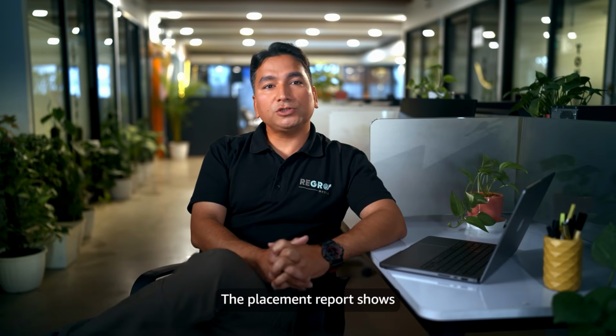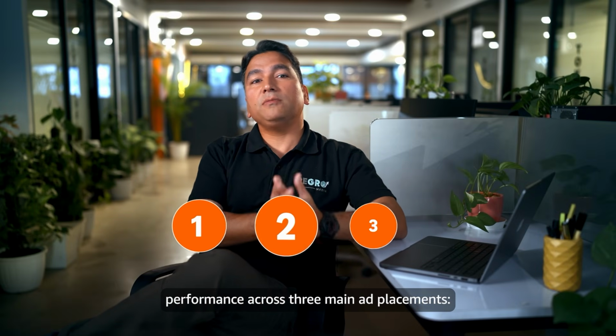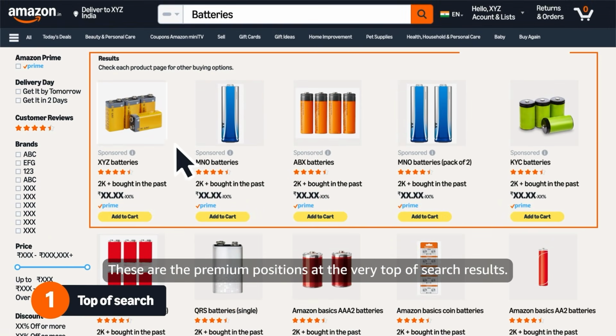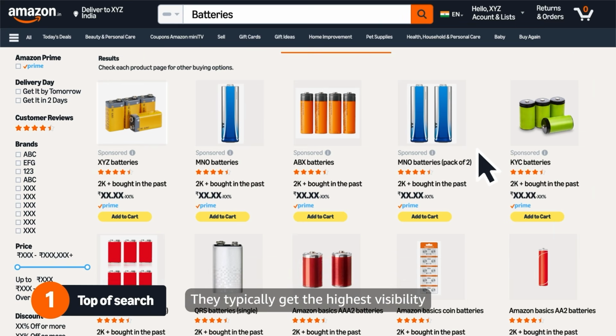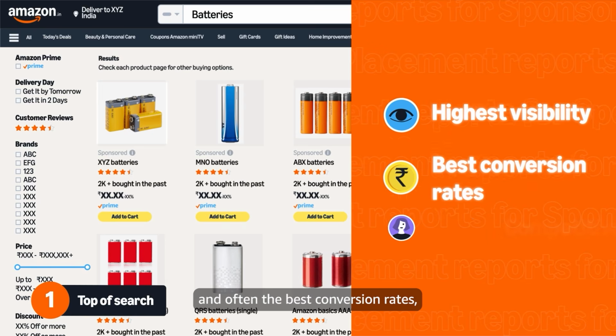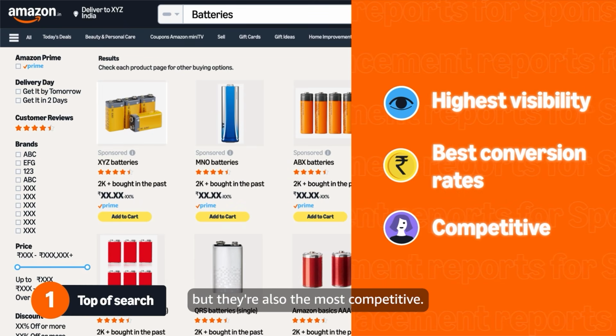The placement report shows performance across three main ad placements. Top of search, first page. These are the premium positions at the very top of search results. They typically get the highest visibility and often the best conversion rates, but they are also the most competitive.